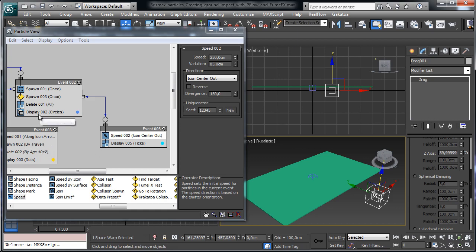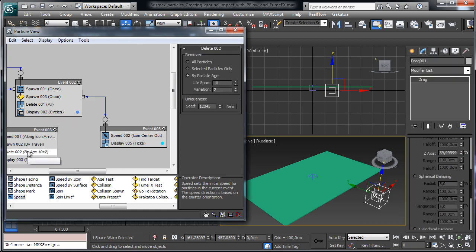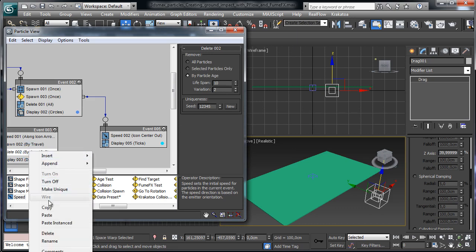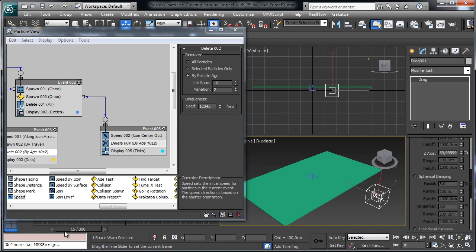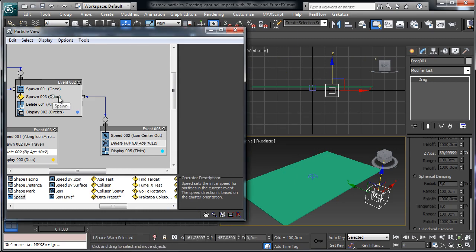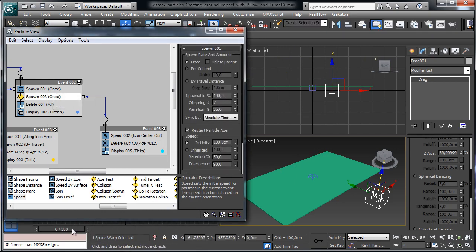We need again the same delete we used before, so copy and paste as distance. So we'll have those particles dying, but there we need to have the restart because we have a different timing. Okay, nice, perfect.